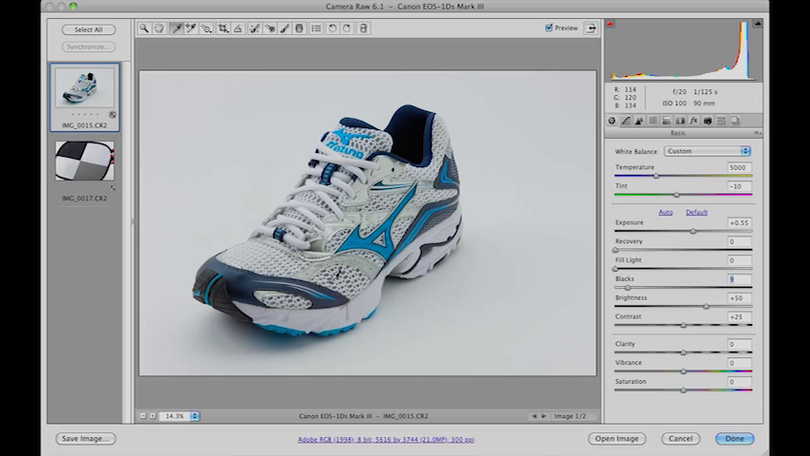If we need to fill it in a little bit, I'll bring up my fill light. In this case, we don't need any recovery because I don't see any areas that are blown out. I usually add just a little bit of clarity, which boosts my mid-tone contrast a little bit. I'm being very accurate with the colors.